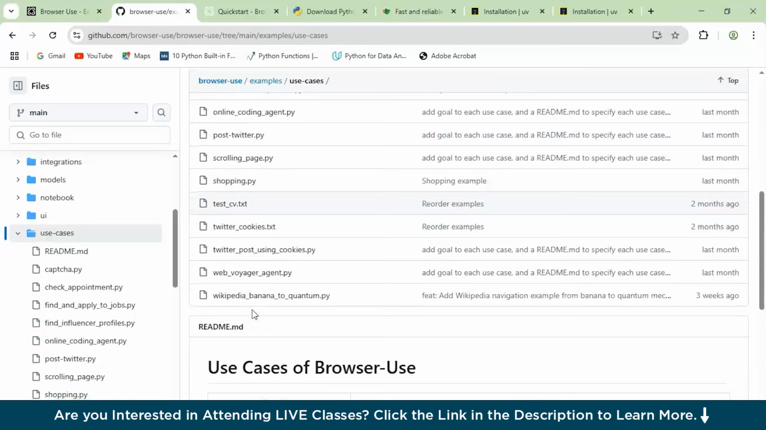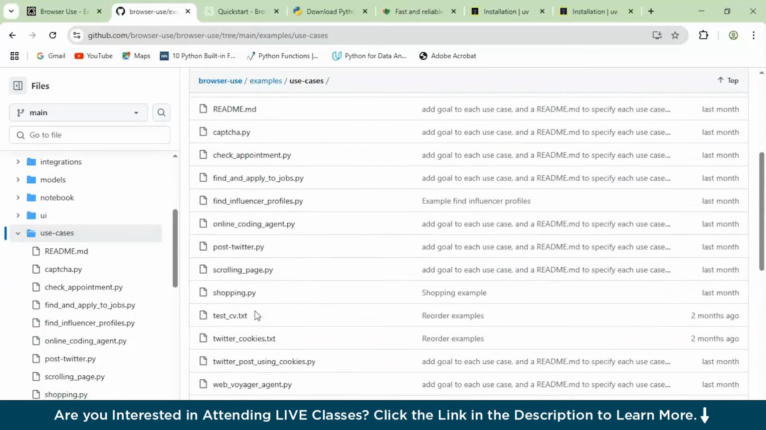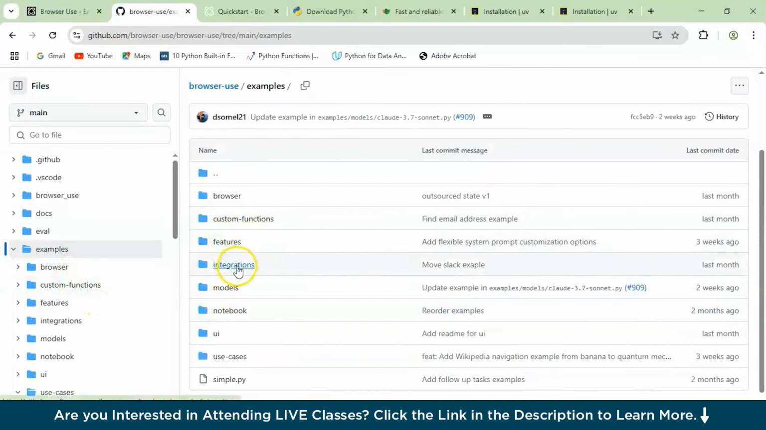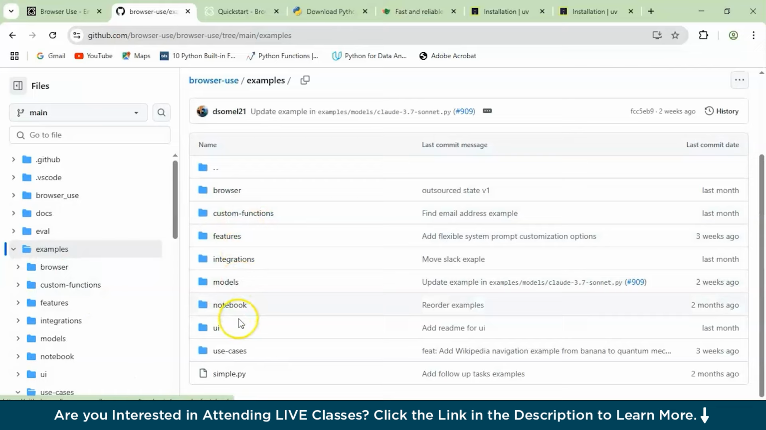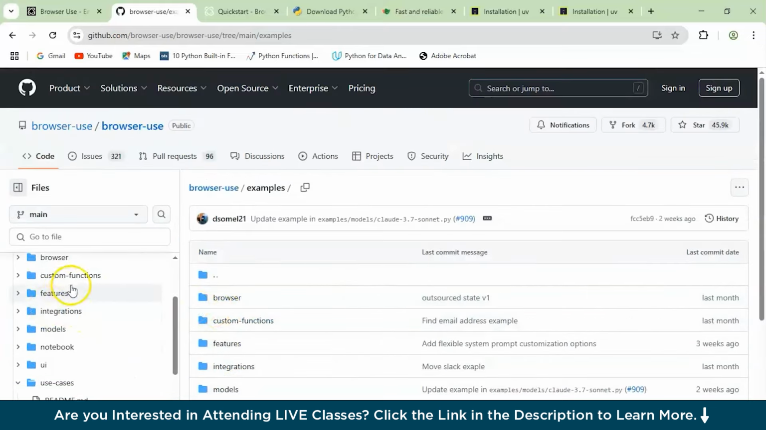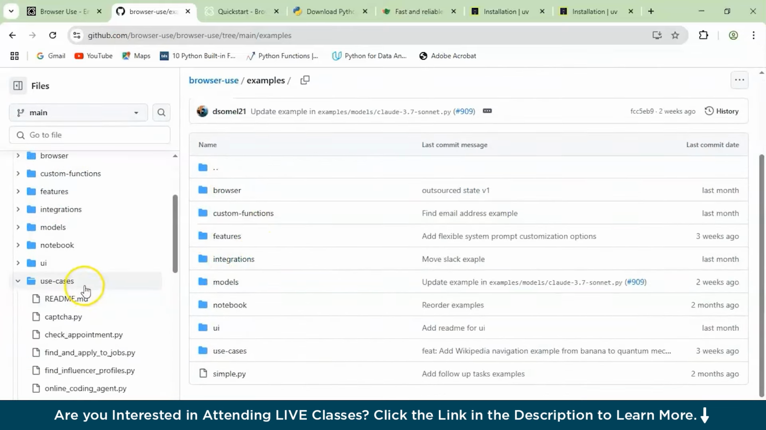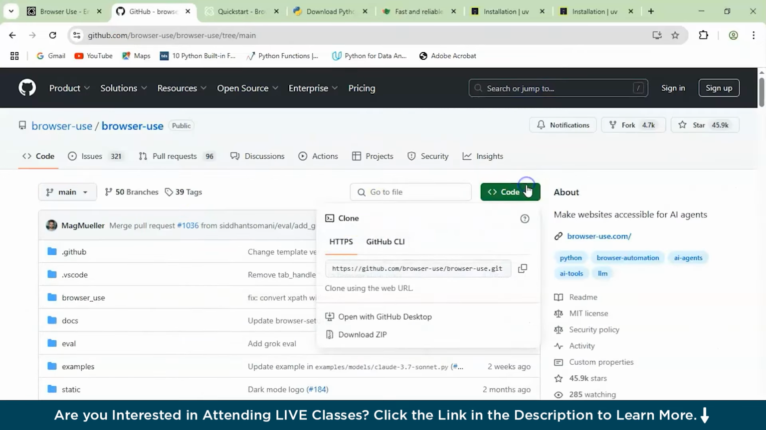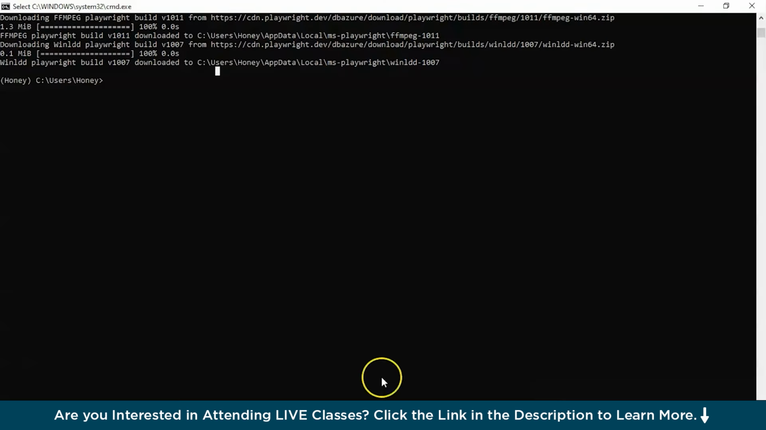So identifying captcha, shopping, or checking out Wikipedia pages for information, scrolling and searching, using the search bar to search for a specific keyword, right? All of those are readily available in browser use website or repository. You can give it a try and learn things from that. So you can do this by cloning the repository. For that, just click on the code and here copy this code extension and run it on your window.